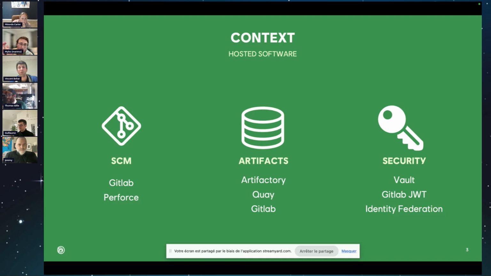And we have lots of other hosted software, as many companies do: Artifactory, Quay to store our container images, GitLab too, where we're hosting some image repositories. And a few other components, security related, Vault. We are using the JWT feature from GitLab to authenticate as part of the CI with different systems, such as Vault or Artifactory, with something we call some kind of custom identity federation, our own internal token gateway. So I'll talk more about that later.